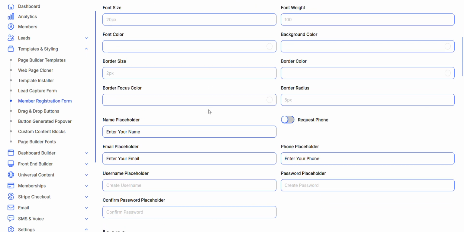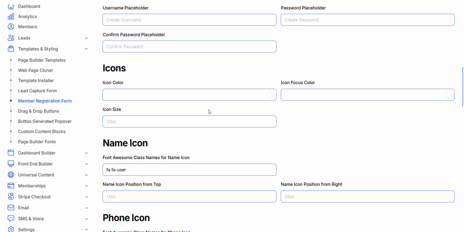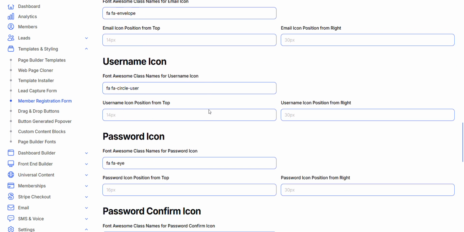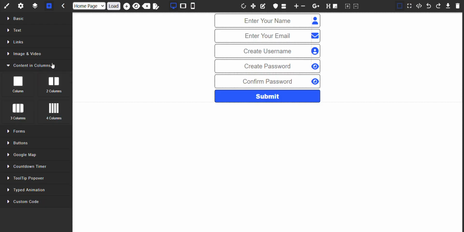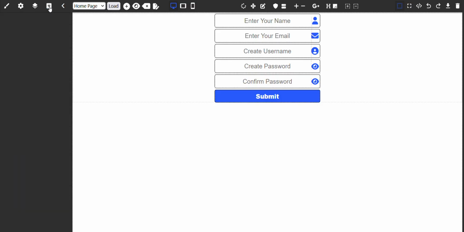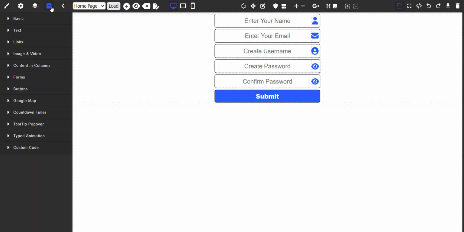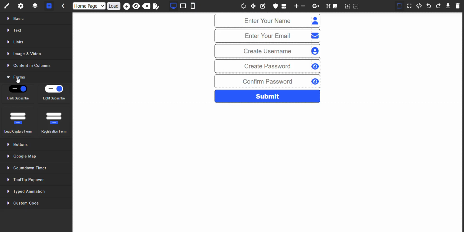So you can just go in and customize everything here exactly how you want it. And then you'll be able to just go into the editor and just drag that on. Here you go into these boxes here. Go to forms and then drag on registration form.